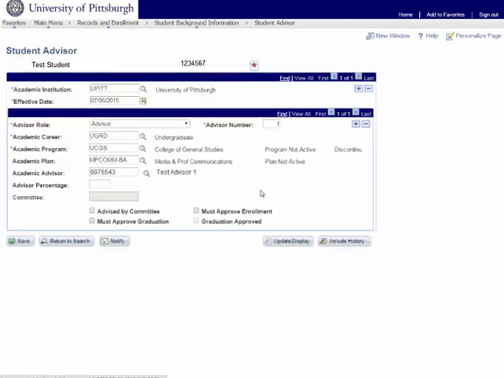We are now taken to the Student Advisor page. This is where the student's advisor are added and updated. Notice the effective date. This is the date when the advisor was made active for this student. Take a look at the required fields.